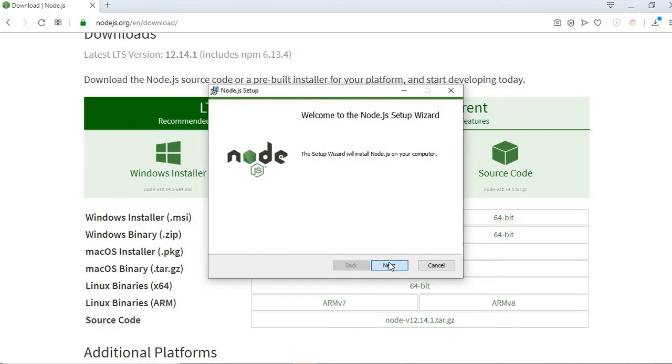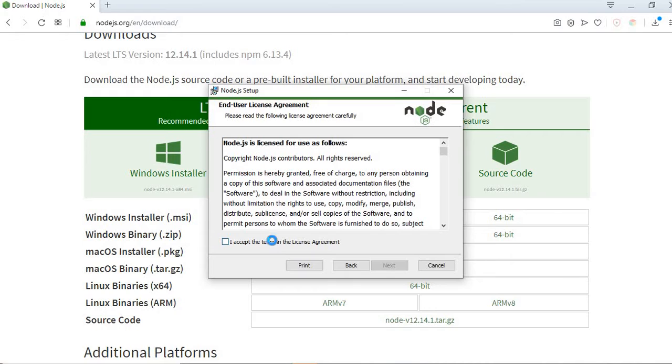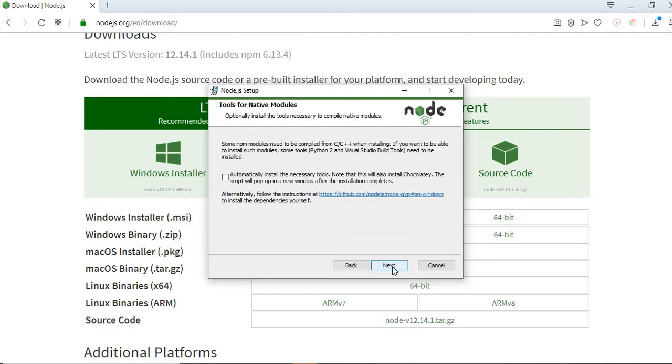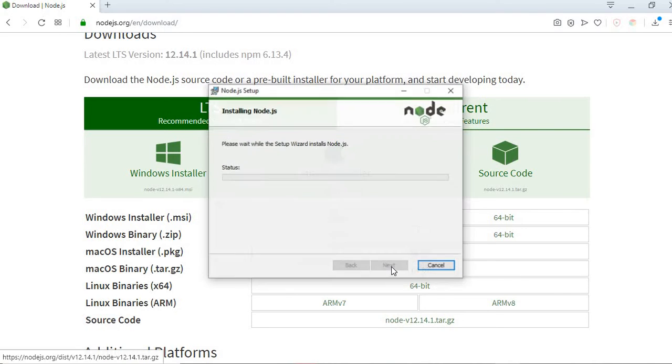Click on next, accept the license, click on next, next over here. No, you don't want it automatically installed, so click on install. That's it.